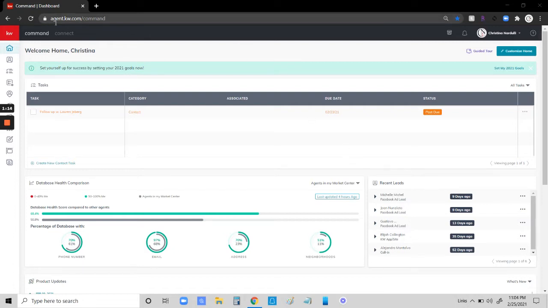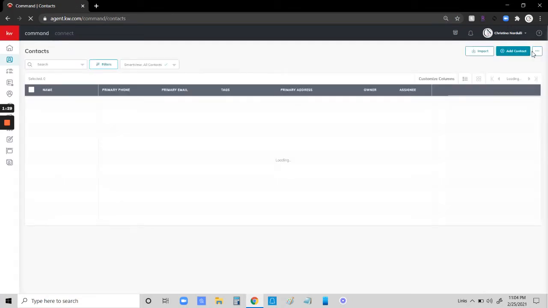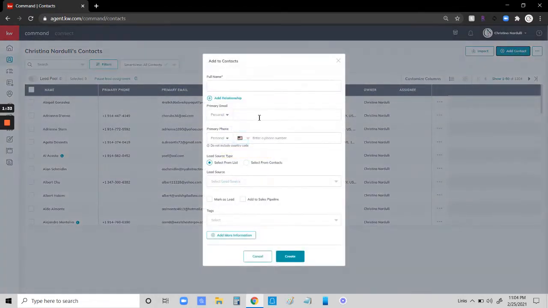So you're going to go to agent.kw.com and log into Command. And then we're going to click on the red square in the upper left-hand corner. I'm going to go to Contacts. So let's put them in our contact database. All the way on the right side, we're going to click on Add Contact. Full name, so we're going to put in Donald Duck.